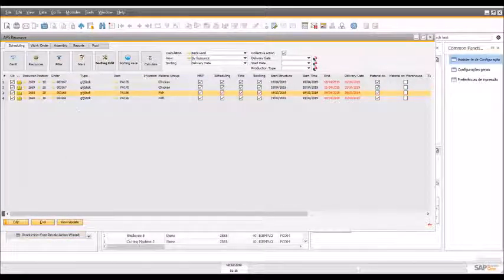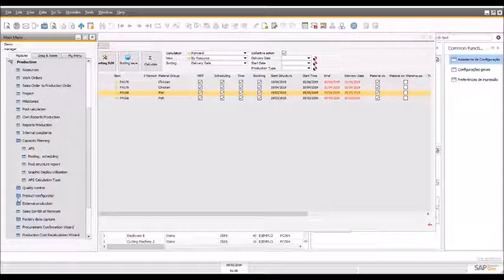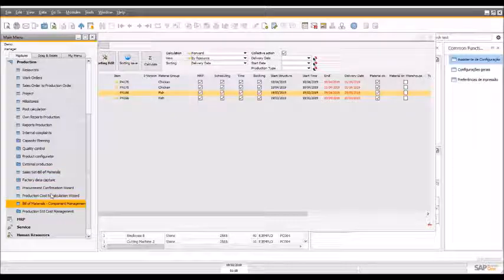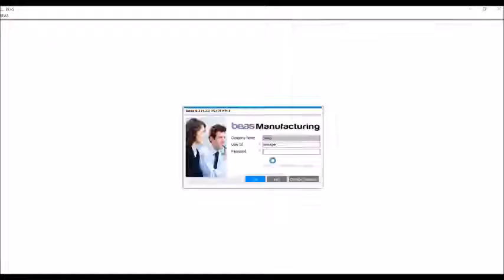Now let's receive the materials on stock and see the impacts of this on the APS calculation. For receiving the materials on stock, I'm going to open our terminal solution here in Factory Data Capture Terminal.